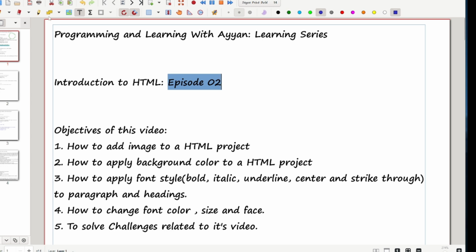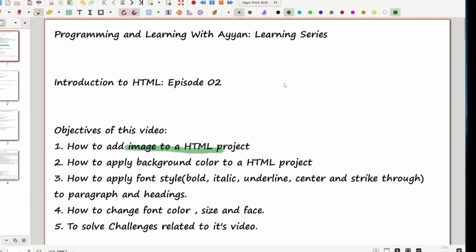So, today let's start our objectives of the lesson. We will highlight the main objectives: how to add image to an HTML project, number 1. Number 2, how to apply background color to an HTML project. Number 3, how to apply text style, not font style, these are actually text style. Font style are basically these: text style, bold, italic, underline, center and strike through, to paragraphs and headings.